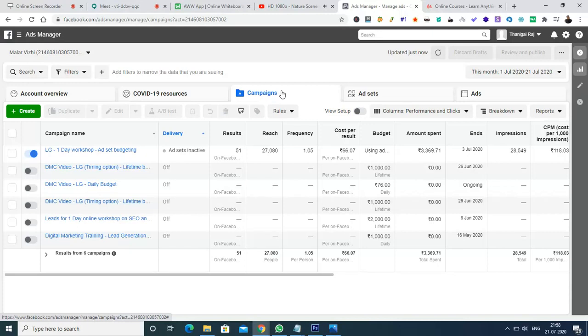Okay, awesome. So right now I'm going to show you an example. Here you can see I have created a total of 1, 2, 3, 4, 5, 6. So there are around 6 campaigns that I have created. Among these 6 campaigns, I'm going to choose one campaign.